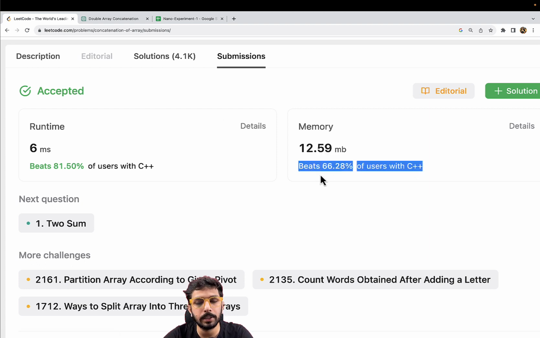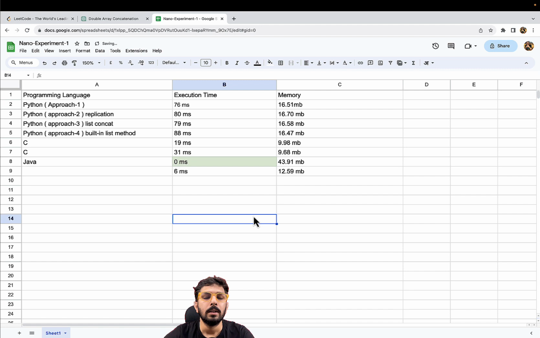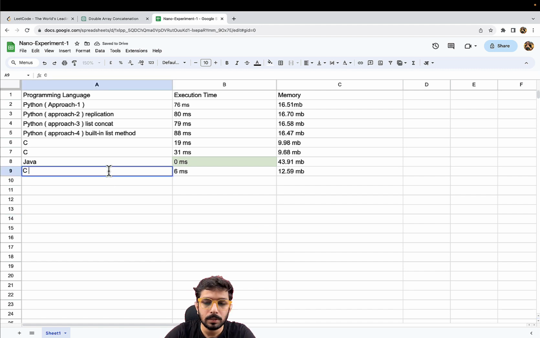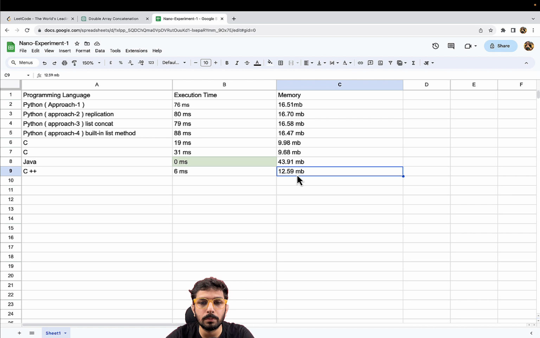And it is for sure that a lot of users on LeetCode use C++ because that is one of the favorite languages when it comes to DSA. So 12.59 MB, that is cool. Now, given the features which C++ gives, I think it is one of the best languages so far. Very highly efficient when it comes to execution time, and very highly efficient when it comes to memory, using very less memory as compared to the other languages which we have seen.